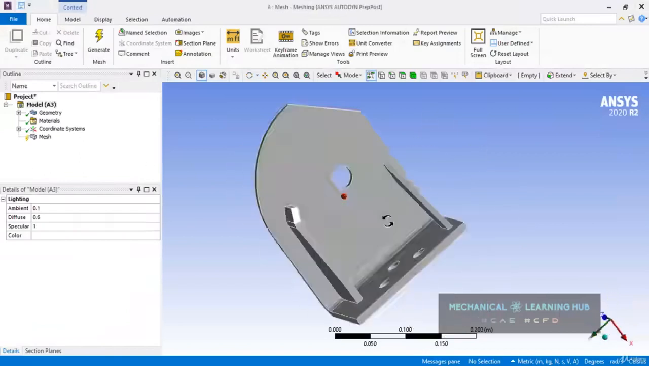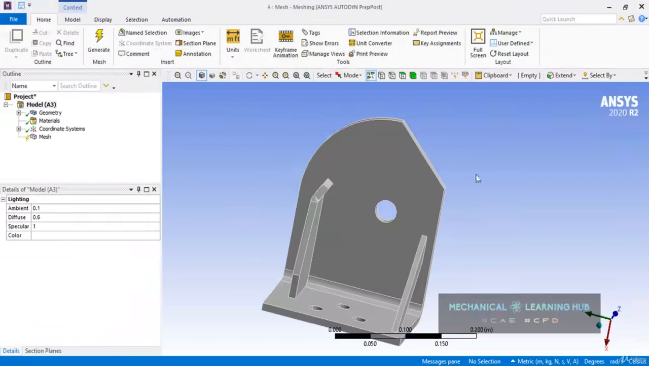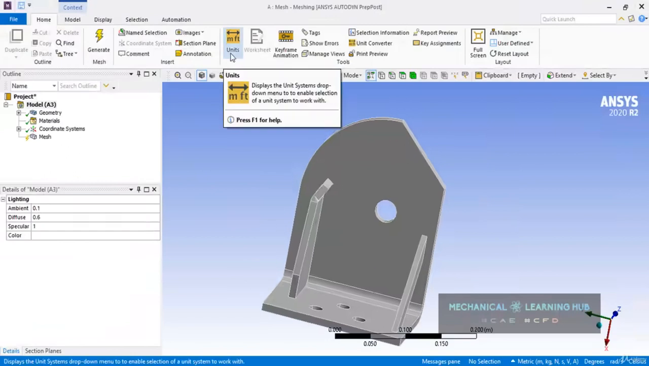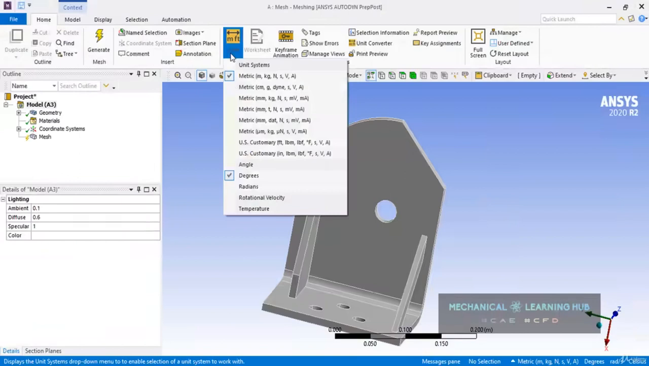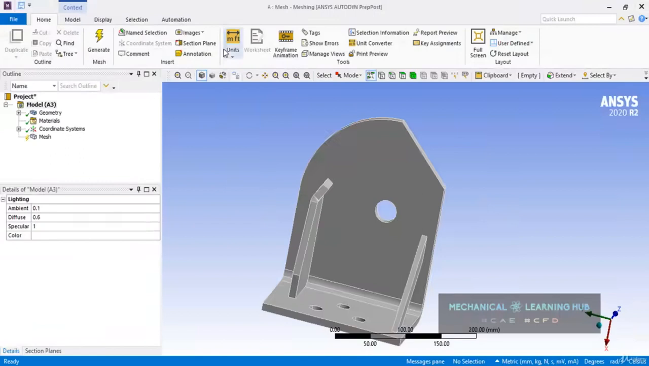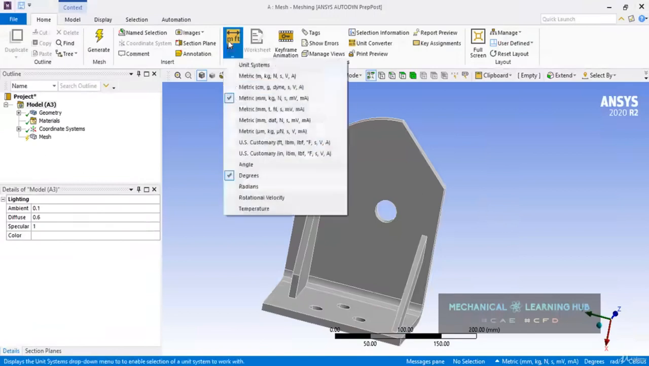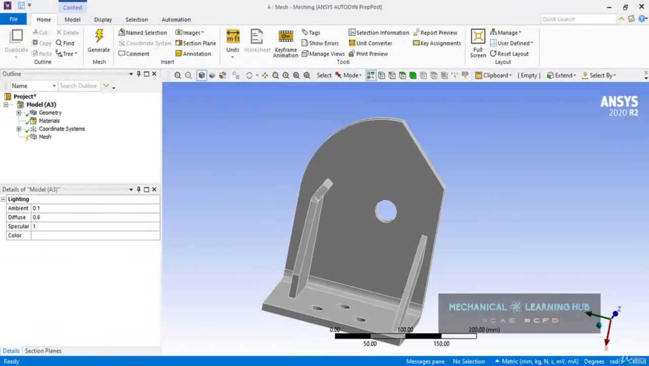So now, first of all, always after opening the mesh file, try to see the units that we had selected. Okay. For this problem, we will be using the metric system. So make sure guys, whichever model you are working on, you need to make sure what units you have preferred. You need to select those units only.